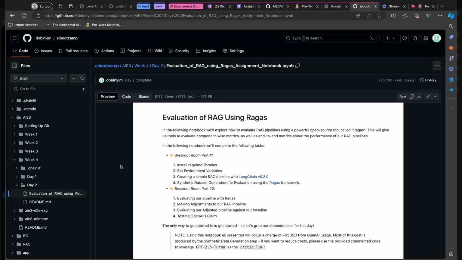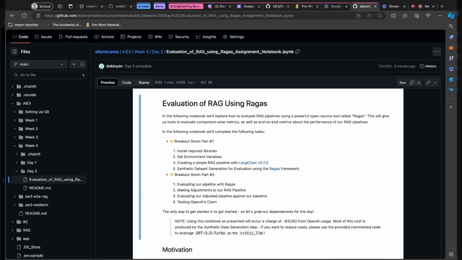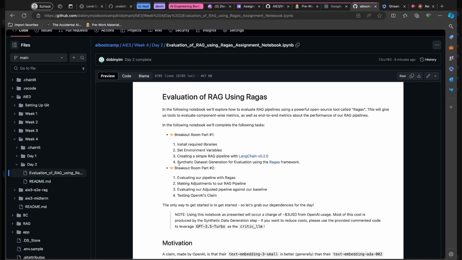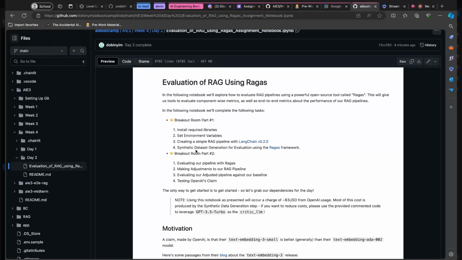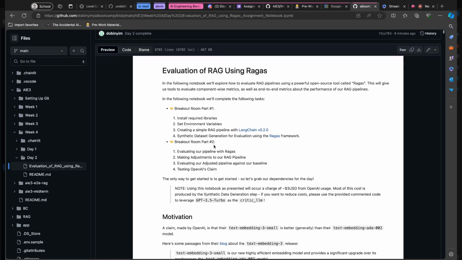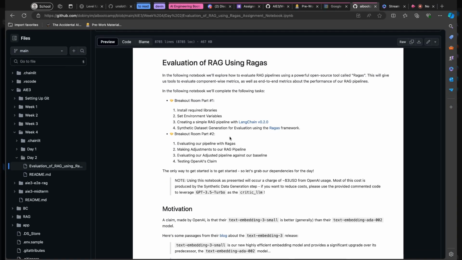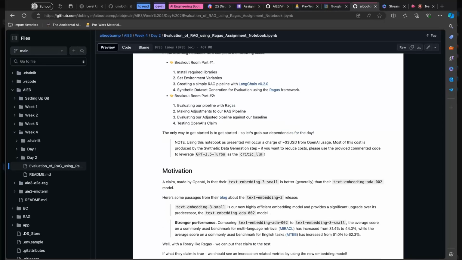Hi, this is a walkthrough of week 4, day 2 on evaluation of RAG using RAGAS, or RAG assessment tool. So we're going to go through this notebook to install the required libraries, set the environment variables, and create a simple RAG pipeline using LangChain version 2.0. And we're going to generate some synthetic data so we can evaluate whether it's working okay using the RAGAS framework.